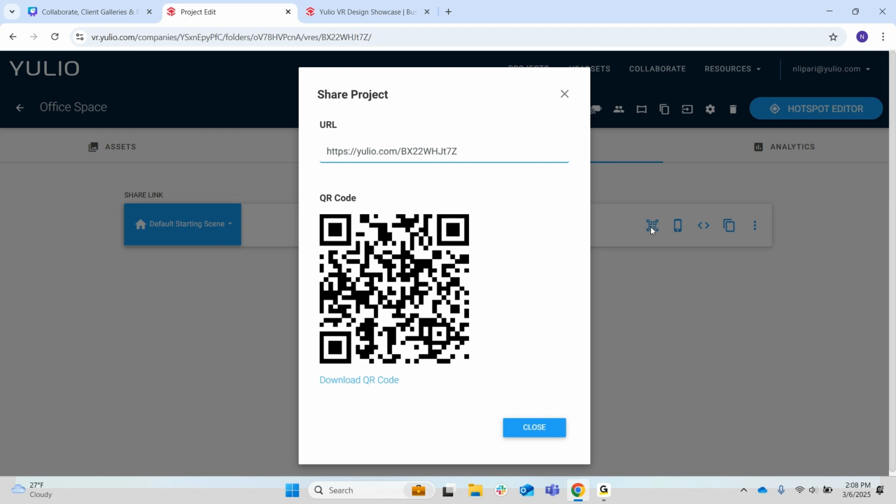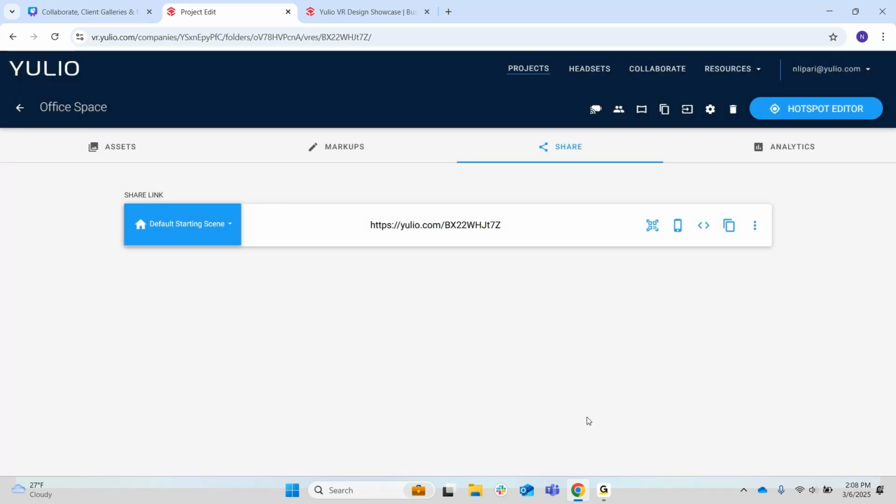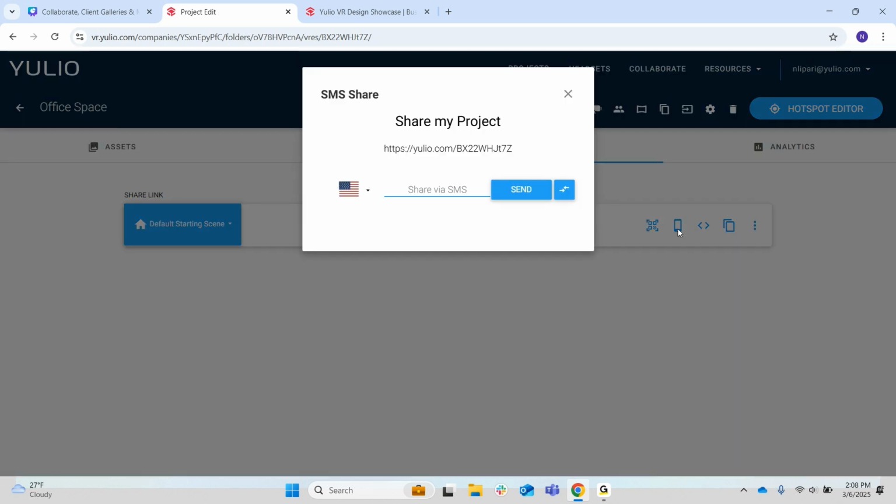The QR code is a great tool to use at an event or trade show. You can include it in a presentation deck or have it on display at your booth. And anyone with a smartphone can scan the code to view the project right on their phone. The next icon we have is text sharing, which allows you to share the link to your project via text message.